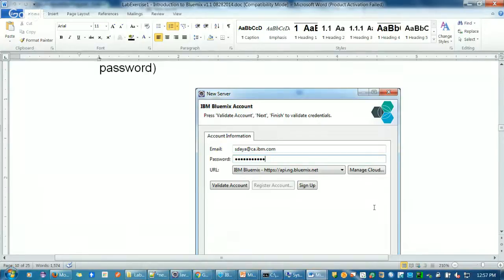Okay? Validate your account. Don't click next before validating your account. Okay? Follow the steps.